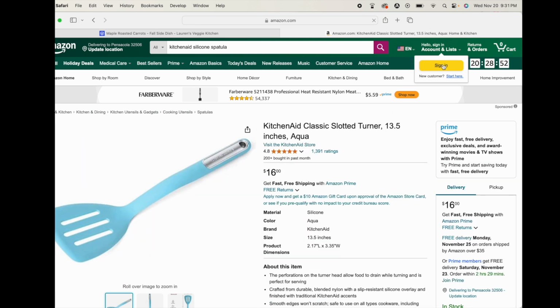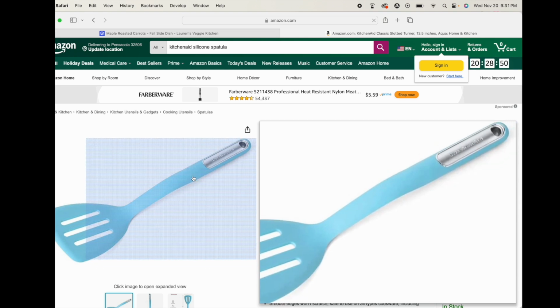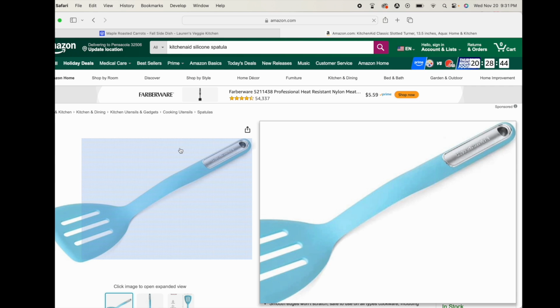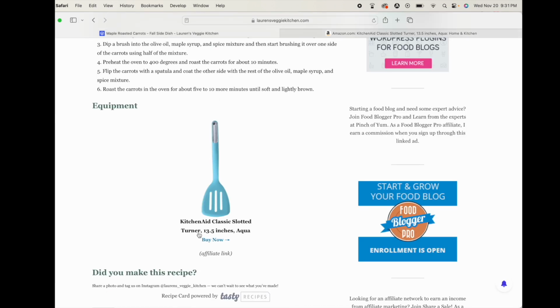And so if you signed in with your Amazon account and you purchase this item, then I would earn a small commission at no extra cost to you, because I'm an Amazon affiliate, and I've set this up with Tasty Links, which works right hand in hand with this Tasty Recipes plugin. So I will also link to information about Tasty Links in the description.